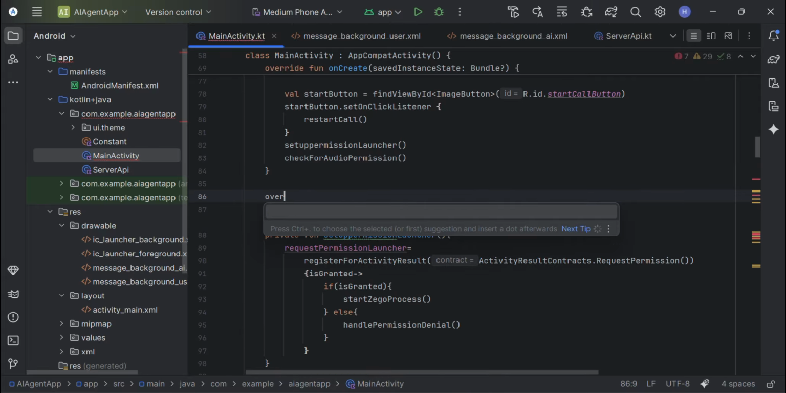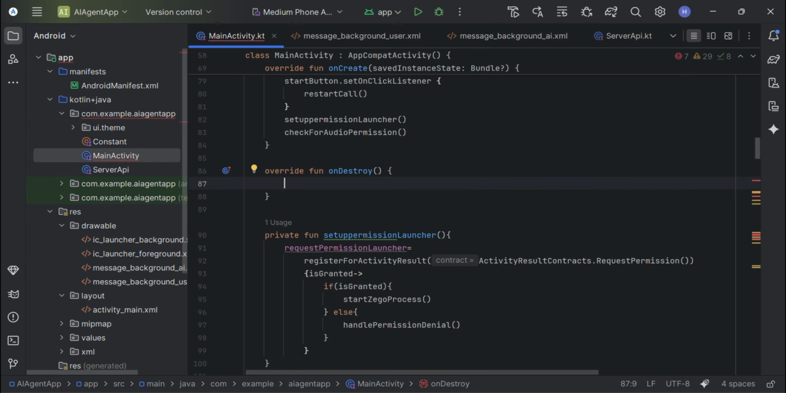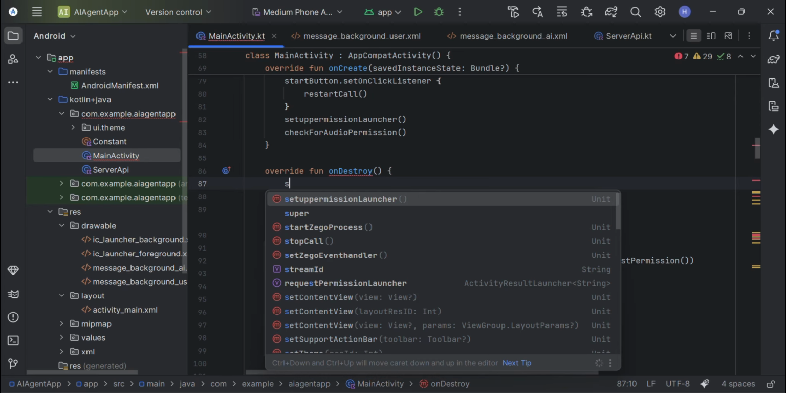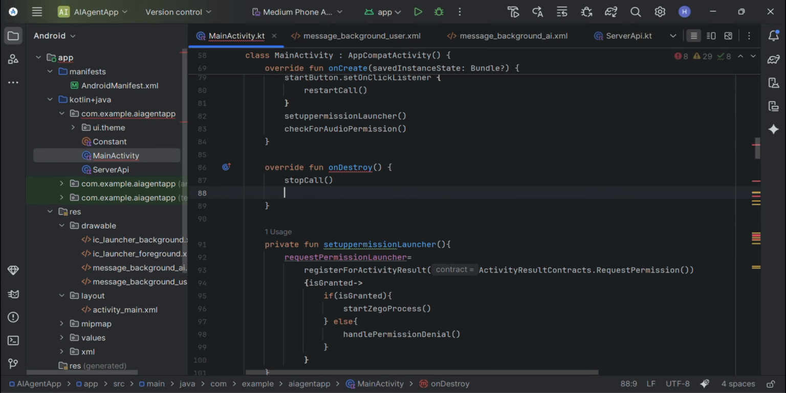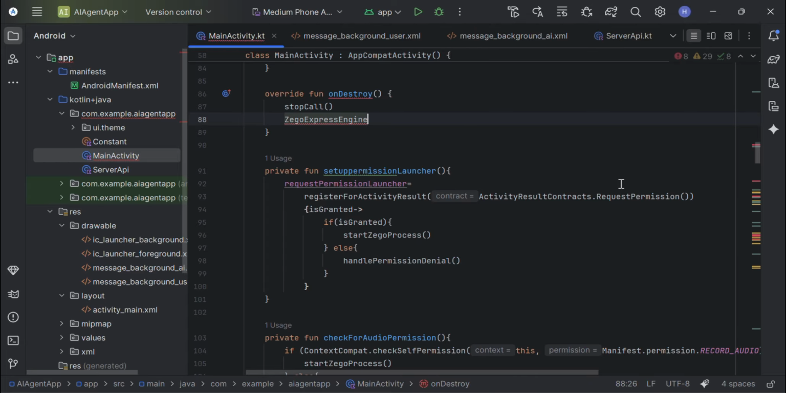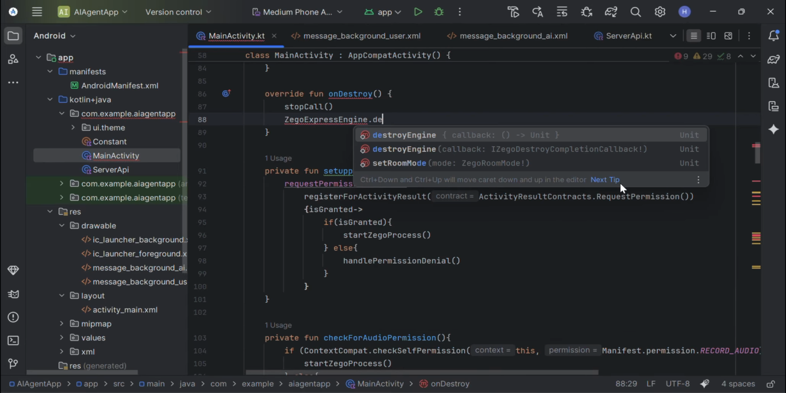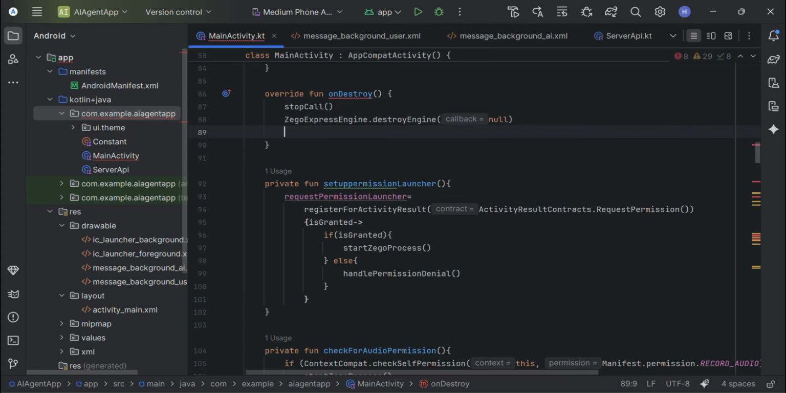One last step. We need to override the onDestroy function. This function is called when the user fully closes the app. Inside here, we must call stopCall to end the session on the server, and ZegoExpressEngine.destroyEngine(null) to release all the ZEGOCLOUD resources. This prevents memory leaks and saves your service minutes. And don't forget super.onDestroy at the end.